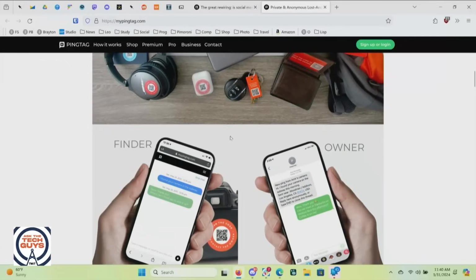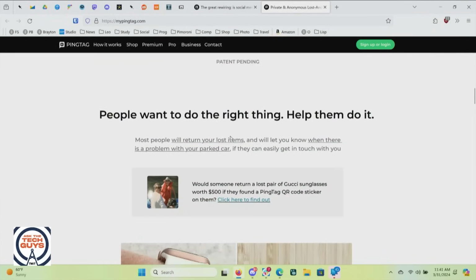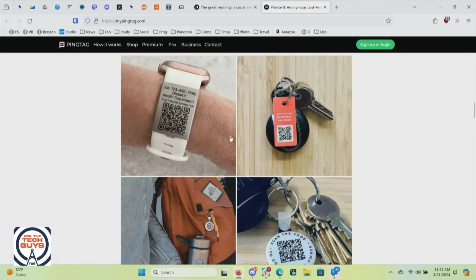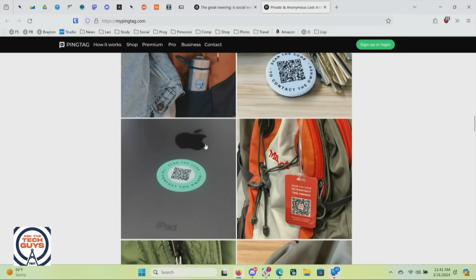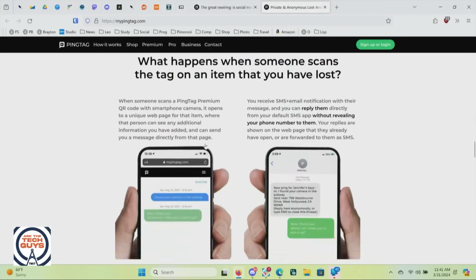Ping Tag, actually, it's mypingtag.com, and it's patent pending. So if you're going to make an open source version... I didn't think about medical alert. You can get them printed with some text as well, so it can say different things on it. The default ones say to contact the owner, scan this tag.